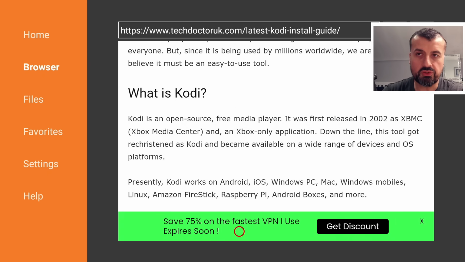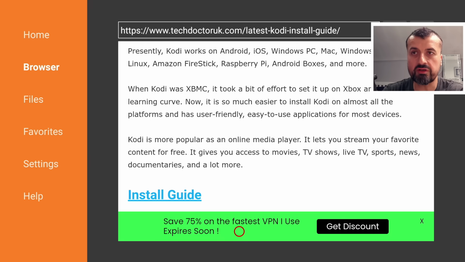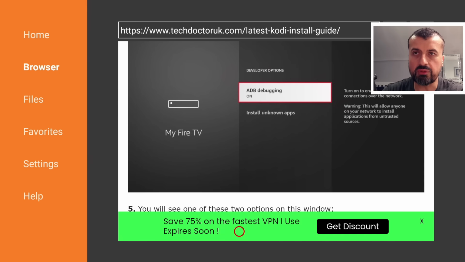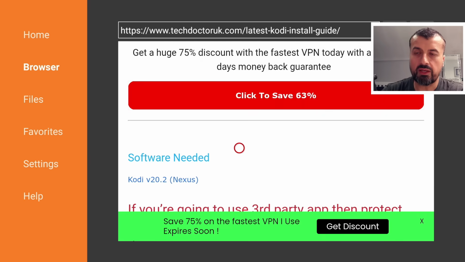You can see it works on Android, iOS, Windows, Mac, mobiles, Raspberry Pi, Fire Sticks, Android TVs, Android boxes, Linux distributions. It really is a superb cross-platform media player. Here we can see those step-by-step instructions, how to enable those developer options, underneath all of that. And we now have access to this dynamic link. So I can click on that.